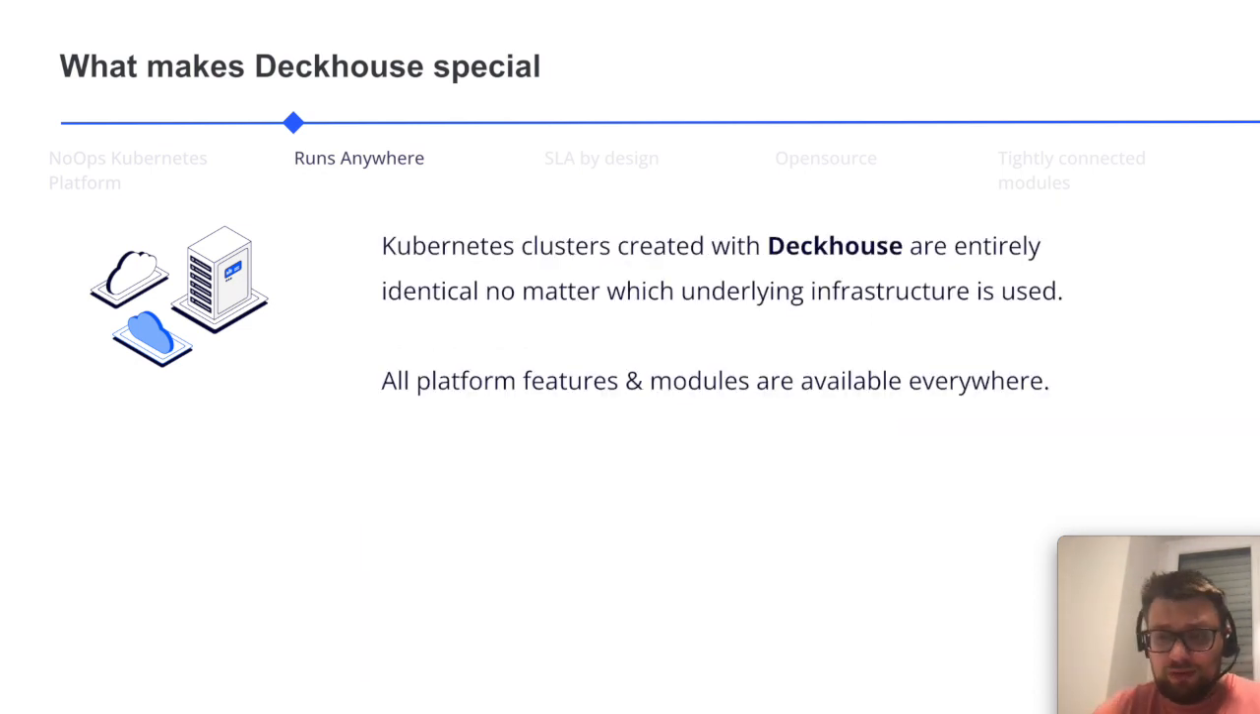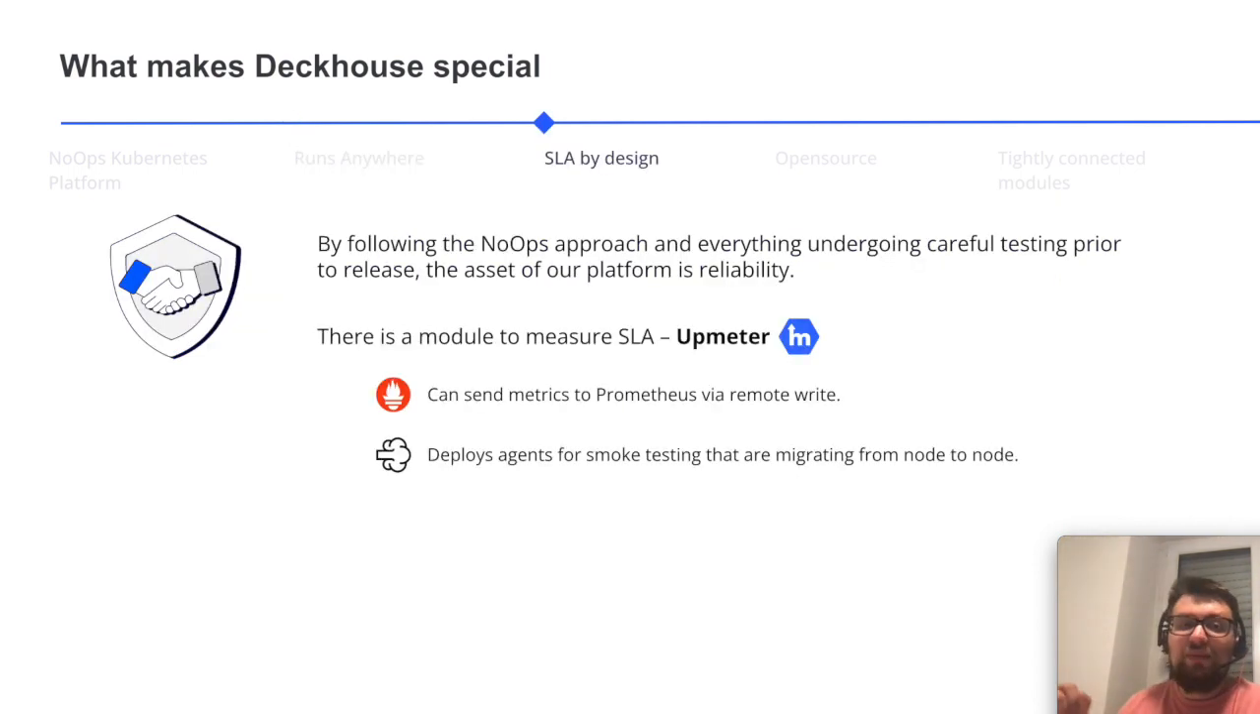And which is more important, clusters created with Deckhouse are entirely identical, no matter which underlying infrastructure is used. You can use hybrid infrastructures and deploy some clusters to Google Cloud and some clusters to your private cloud, for example to your private OpenStack, and this will work perfectly, and the interface of these clusters will be the same. Yeah, and by following the no operation approach and everything undergoing careful testing prior to release, the asset of our platform is reliability.